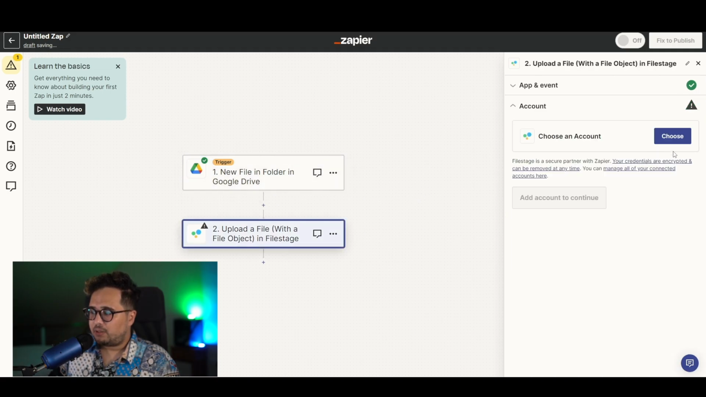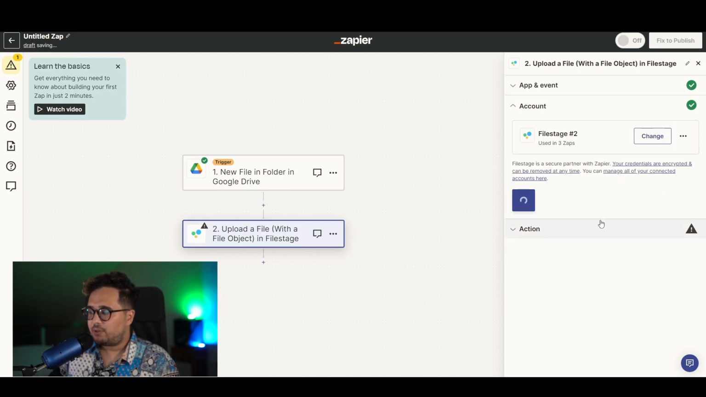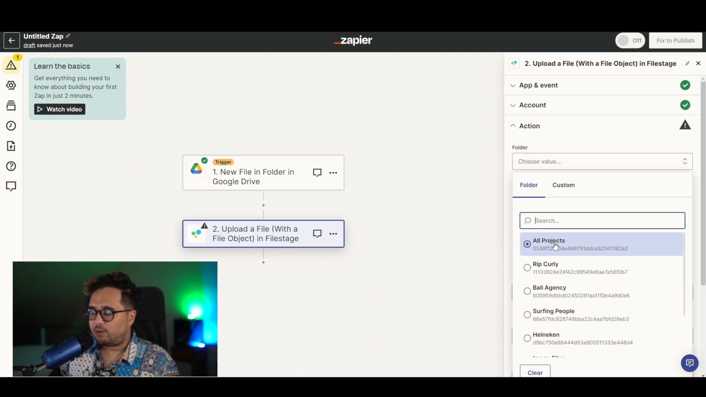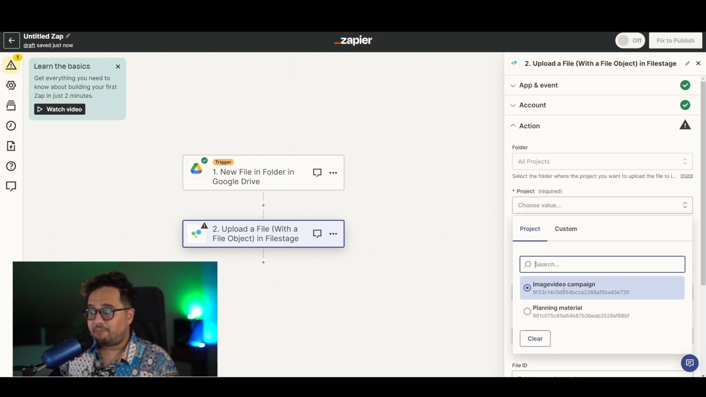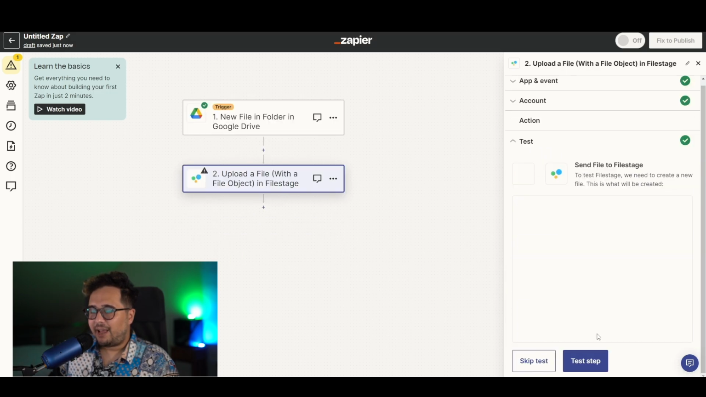Here, again, connect your Filestage account, click on Continue, and now make your selection. Choose in which folder the file should be uploaded and the review should be started, select which project, and also which review step. You can adjust the file name, and when you're done with your selection, simply click on Continue, and everything works out fine.